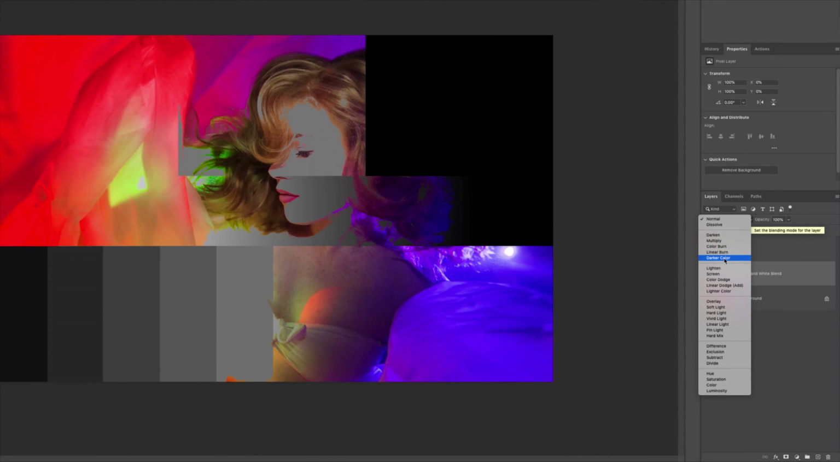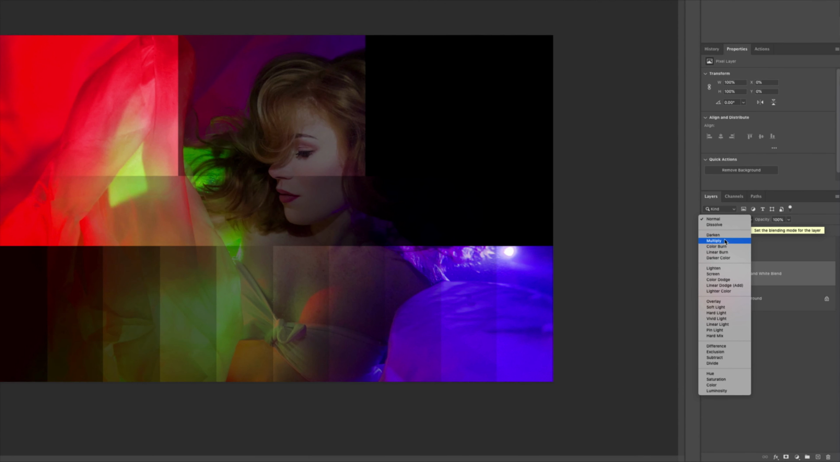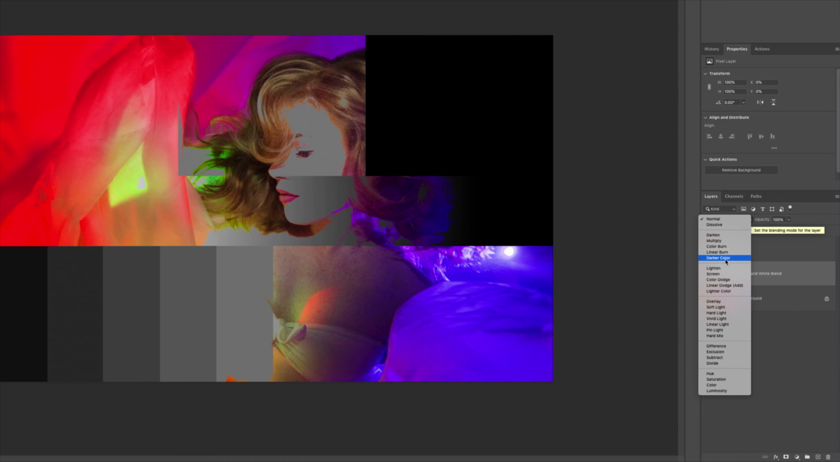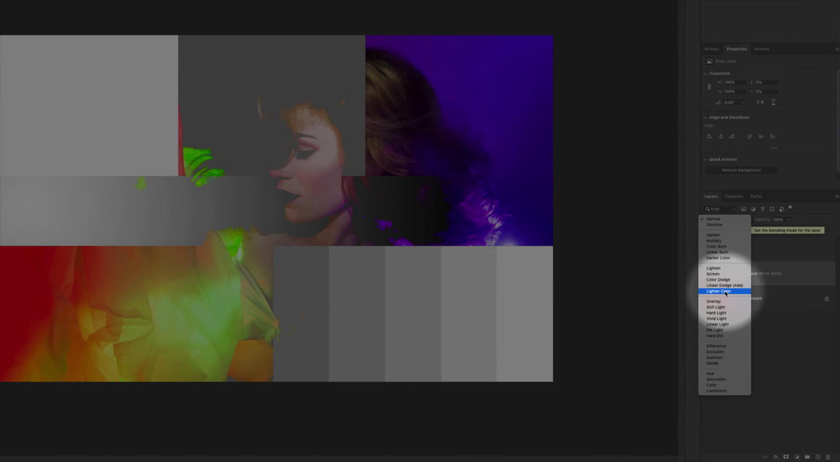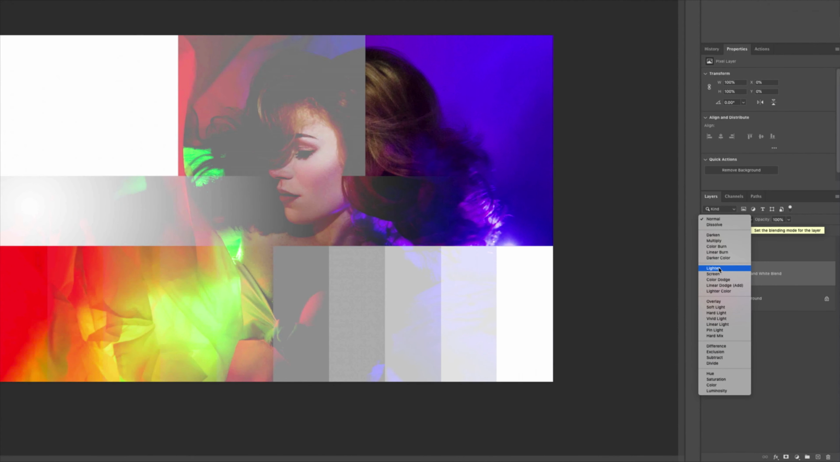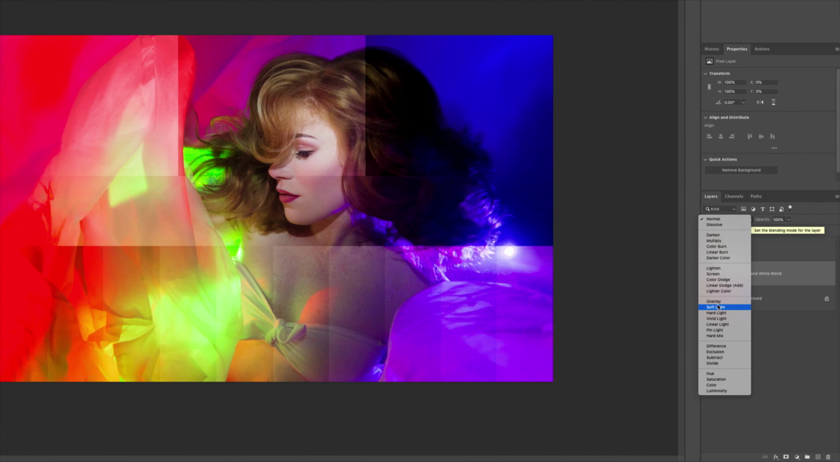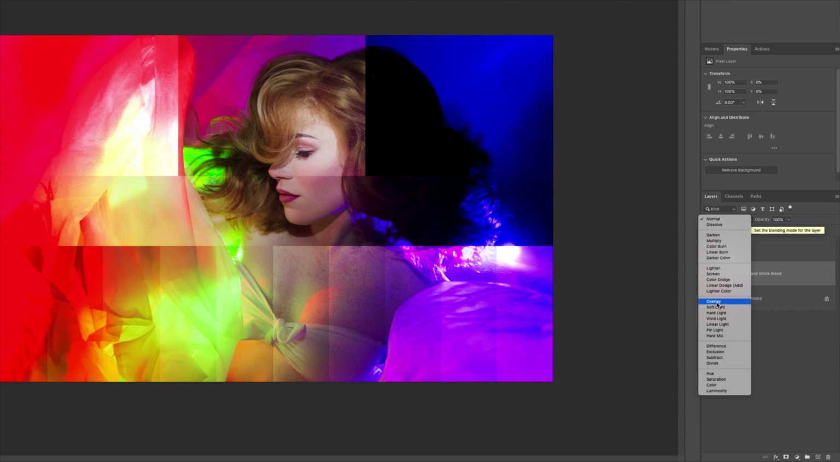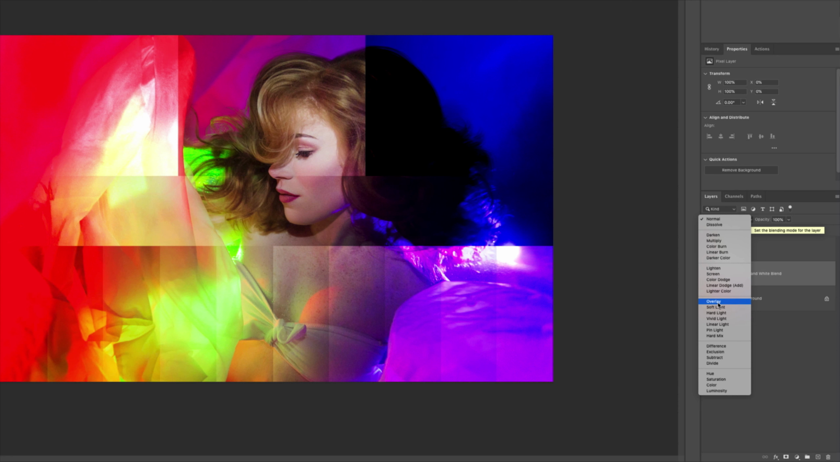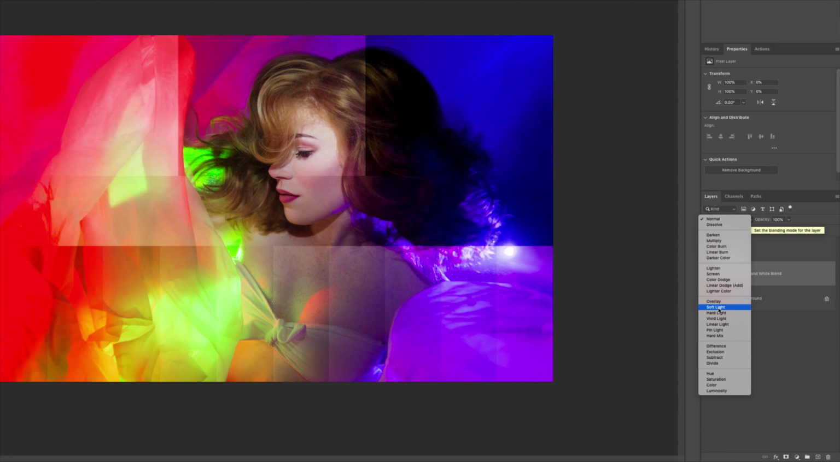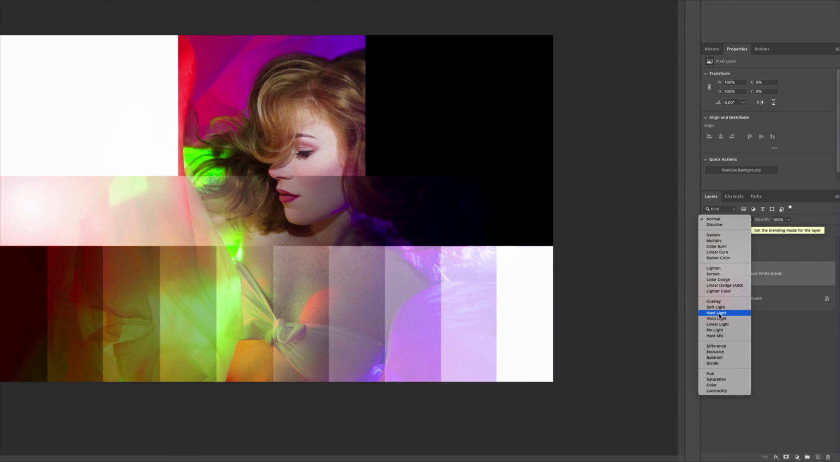And I'm going to go through each one of these and explain them. But the first two are going to be your normal blend modes, and I'll explain those in a minute. Then we have our darken blend modes, and most of those are going to hide white. Then we have our set of lighten blend modes, and those are going to hide black. Then we have our contrast blend modes, and those are going to change the contrast in your image, and most of them are going to hide 50% gray.